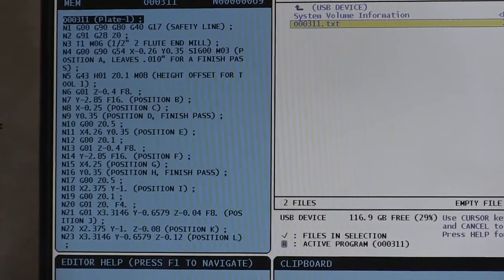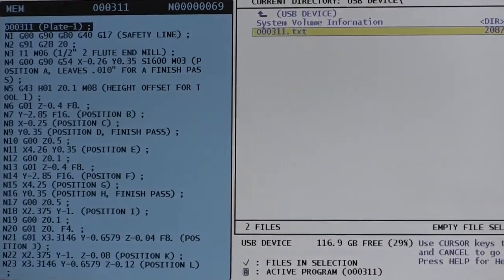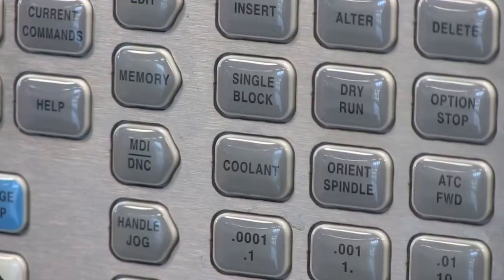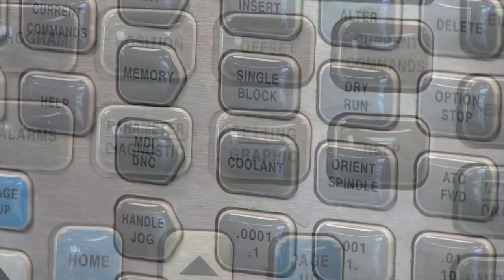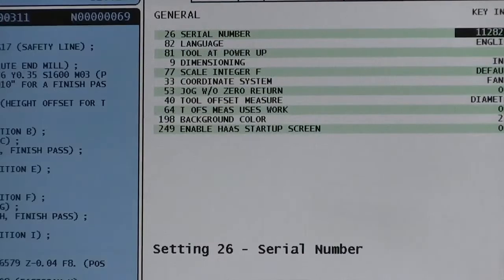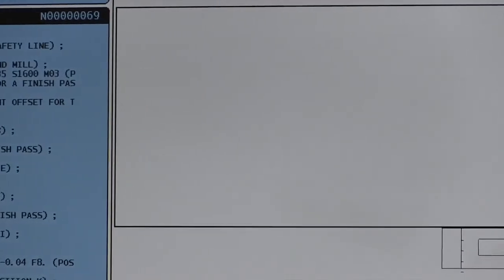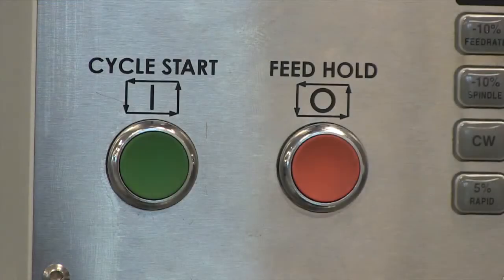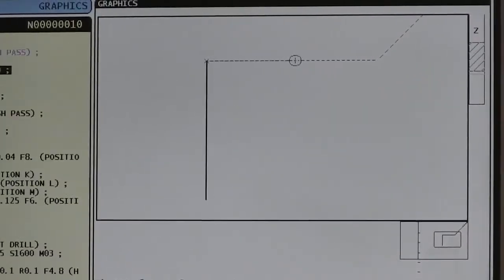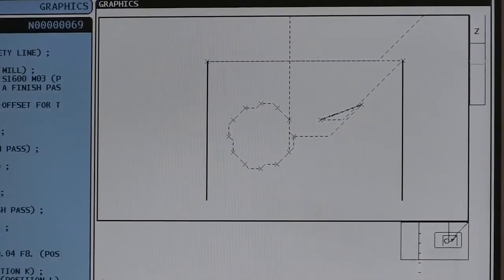Now, if I want to graphically run this program, I'm going to use the Memory button, and I'm going to select the Setting Graphic button. I'm going to hit that 2 times. You see the white screen comes up in graphics mode. Now we are safe to use Cycle Start to run our program graphically. Nothing will happen inside the machine.